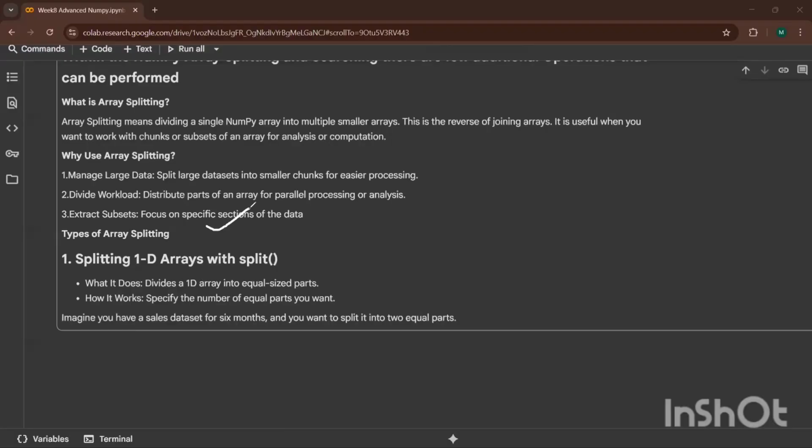Now, after that, here comes splitting a 1D array with the split function. What it does is divide a 1D array into equal sized parts. Equal sized parts. So how it works: specify the number of equal parts you want.